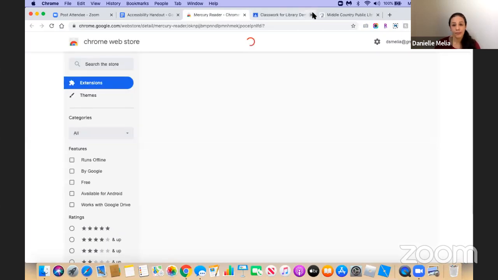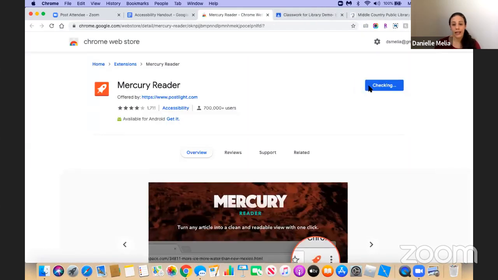And again, the link brings us right to the Chrome store here. And I'm going to add it to Chrome.